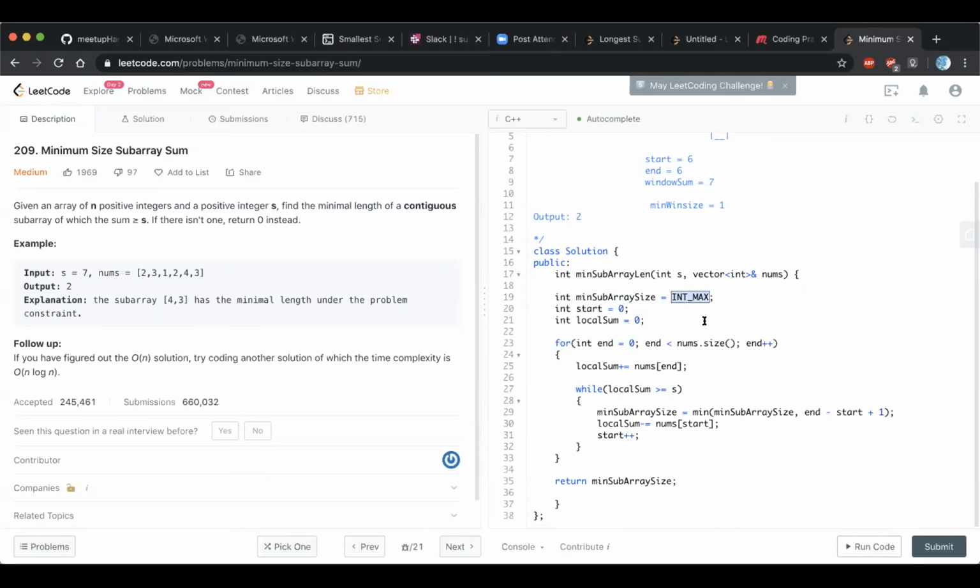While returning it, we can add a condition: check whether the minimum subarray size is still the same as int max, or whether it has been changed later. Then we can return -1 or something. Depending on what you want to return, I think here they meant to return 0. Add a condition at line 35. If it is int max, then return 0. Otherwise, return whatever the min subarray says.